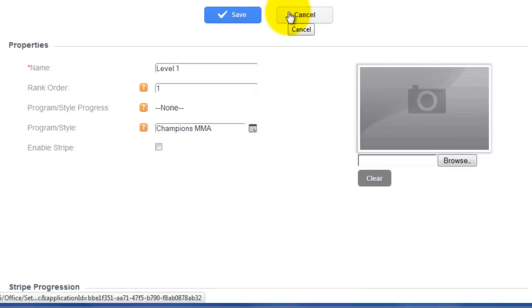In the next video, we're going to talk about actually adding ranks to the contact and showing you how to use the statuses of not ready, almost ready, and ready, and how you would promote.